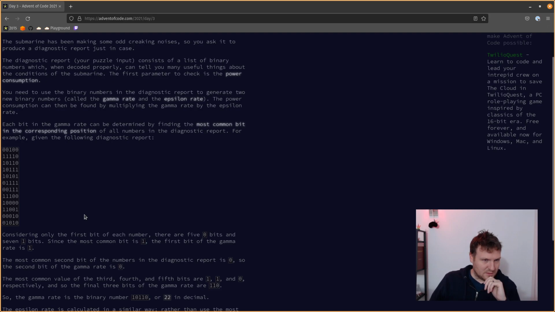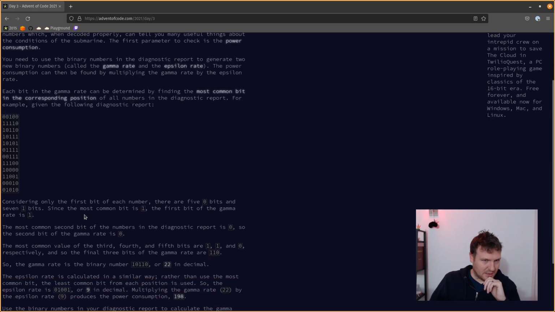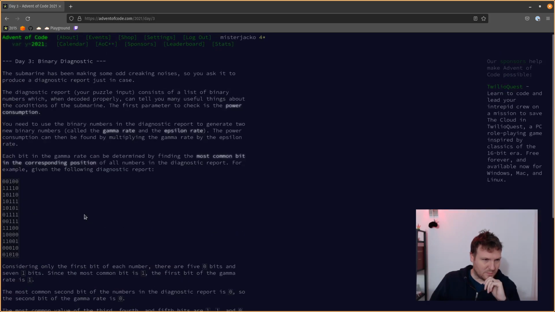Are we multiplying those two binary numbers? Or are they like base 10 numbers? Well, we'll probably find out. All right, each bit can be determined by the most common bit in the corresponding position of all numbers. Okay.